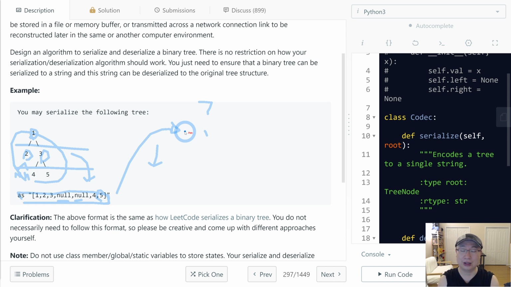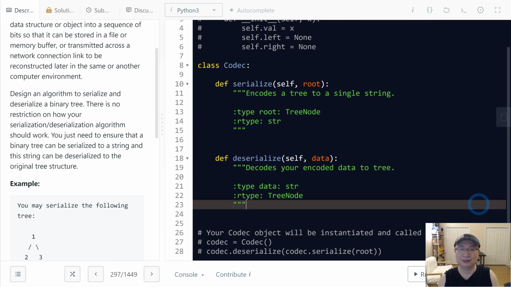Okay, today I'm going to show you two approaches. First, I will use pre-order. That is a very simple way. And the second, I will also show you with the level order, like this. Okay, let's start the code.